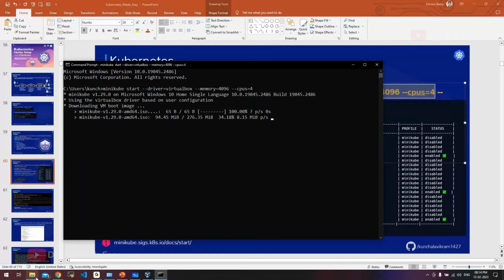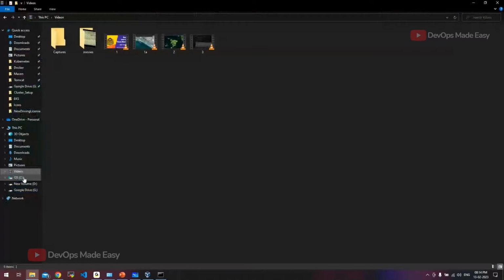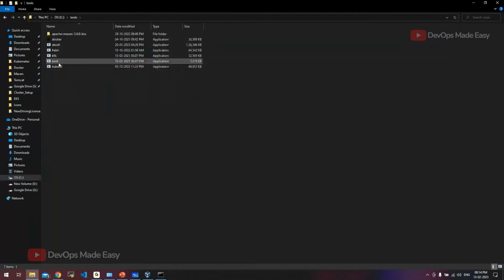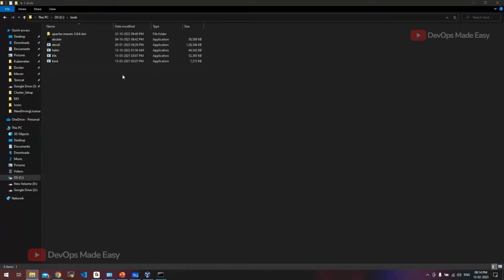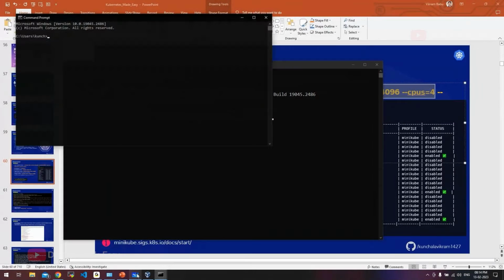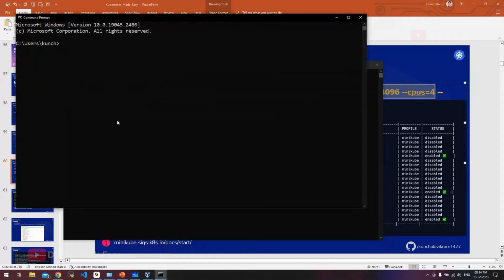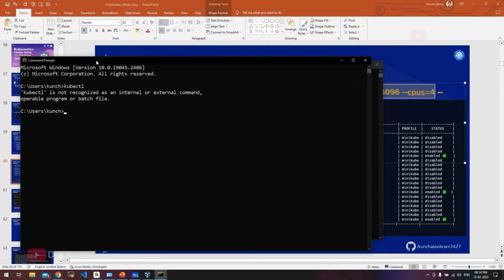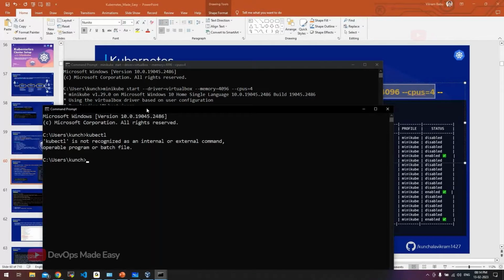Let me show you how to install kubectl also. I'll open one more terminal and then I'll try to run kubectl. If you see, kubectl is not detected. So for this, we also need to install kubectl.